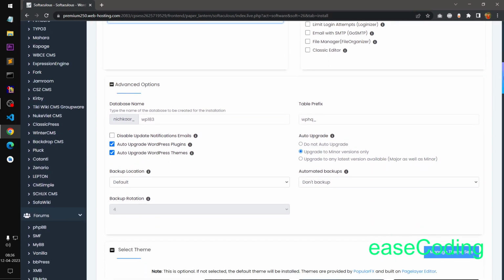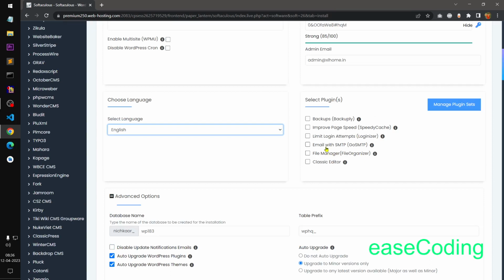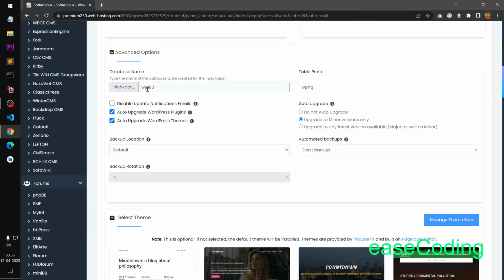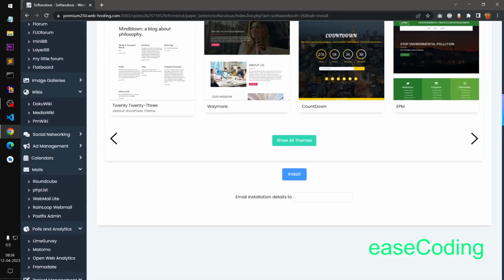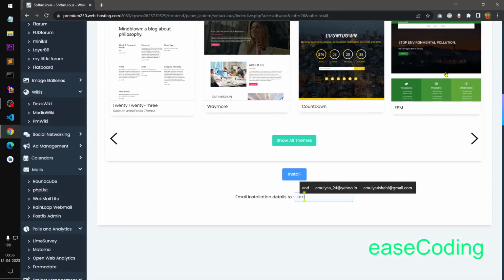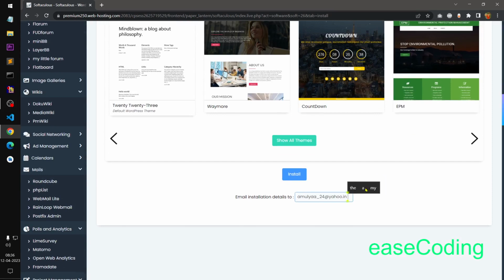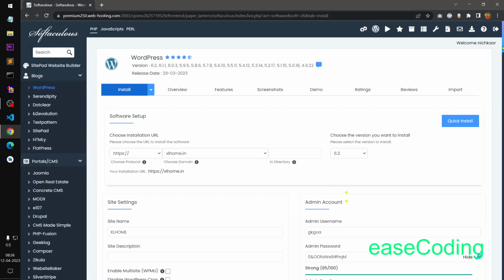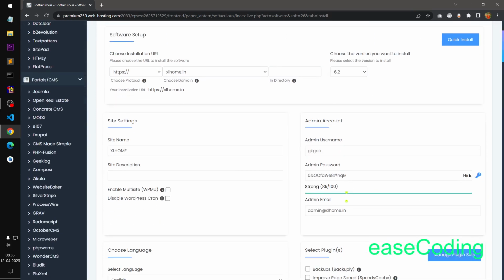if you wish, you can install some of these plugins, like File Manager, or email with SMTP. I want to make sure that I can easily remember it. The table prefix, that's very long. What else? I'm not going to use any of these. Themes. Make sure you don't have any spaces in the email. Once you're done, go ahead and recheck everything.